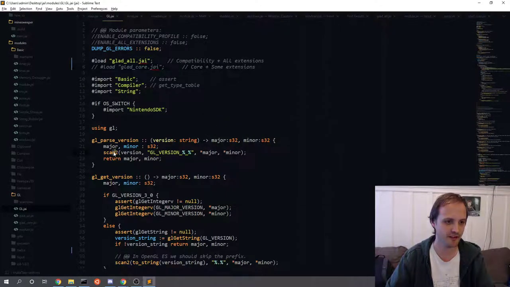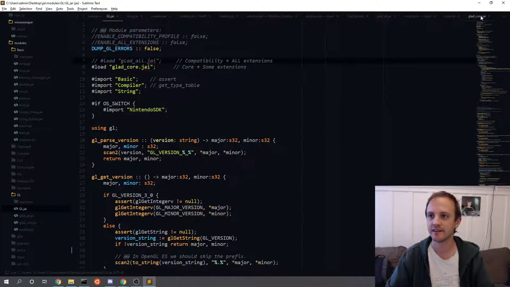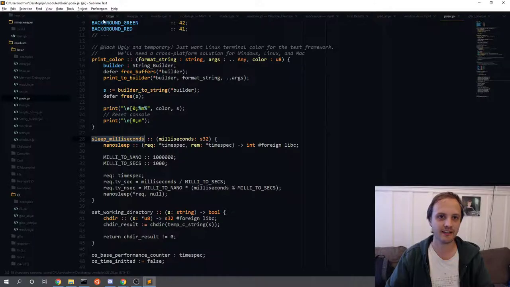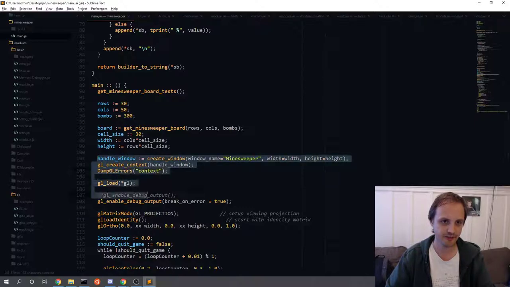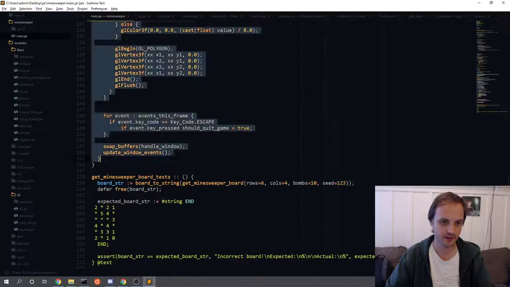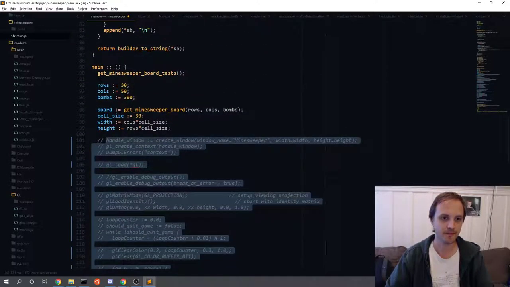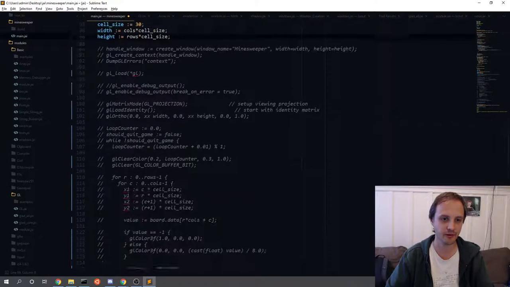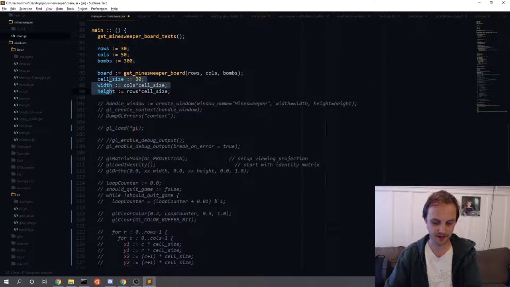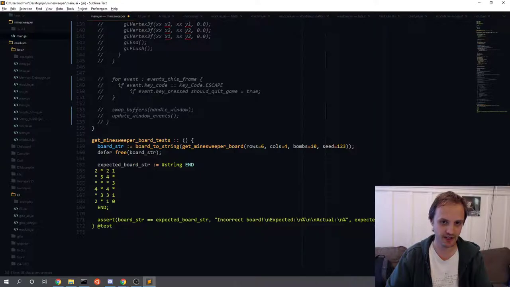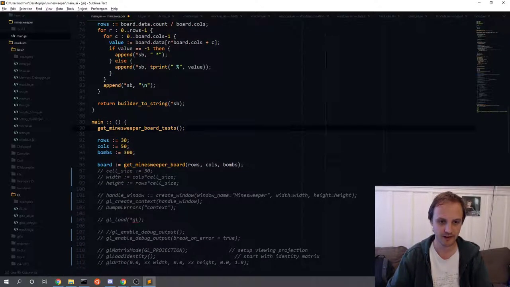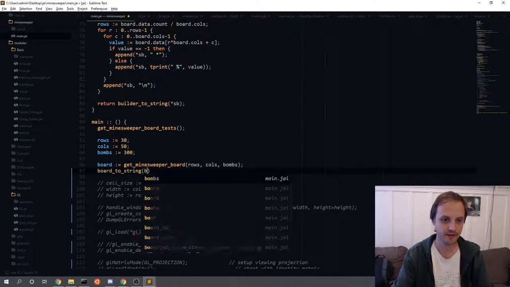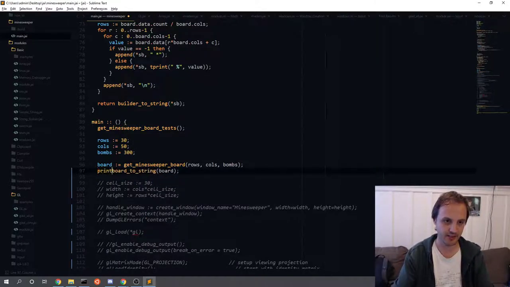Yeah, I do remember some of this. Well, I don't want to go debug this again. That's okay, I'm just going to comment out all the GL stuff. But at least this should still work, and we have a board. And I guess we don't care about this either. And we can just print the board. And then we should be basically back to where we were.